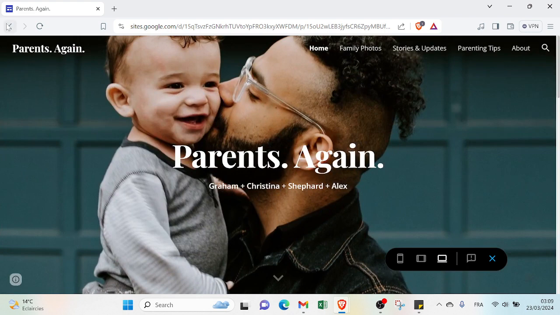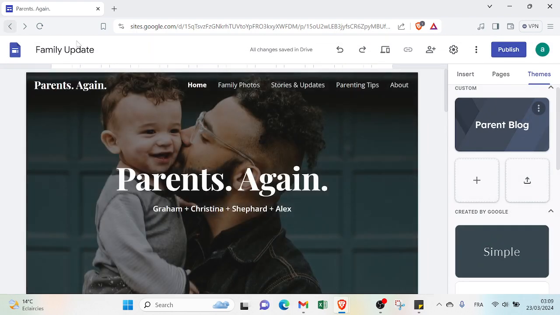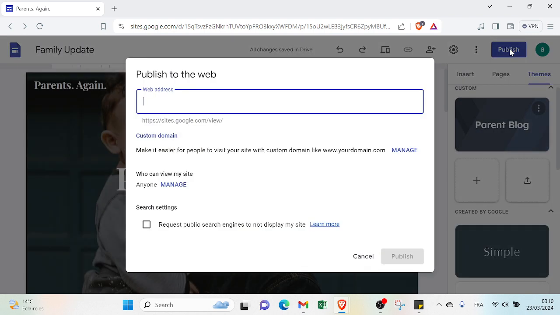And if you finish your website and you want to make it accessible to the public on the internet, you just need to click over here, publish, and it becomes viewable by anyone with the link.